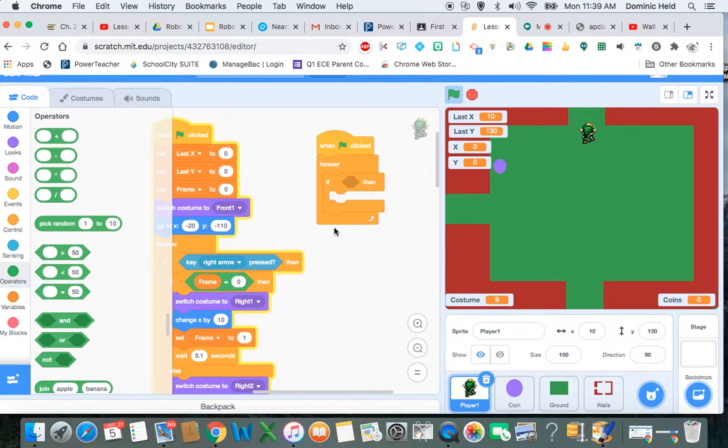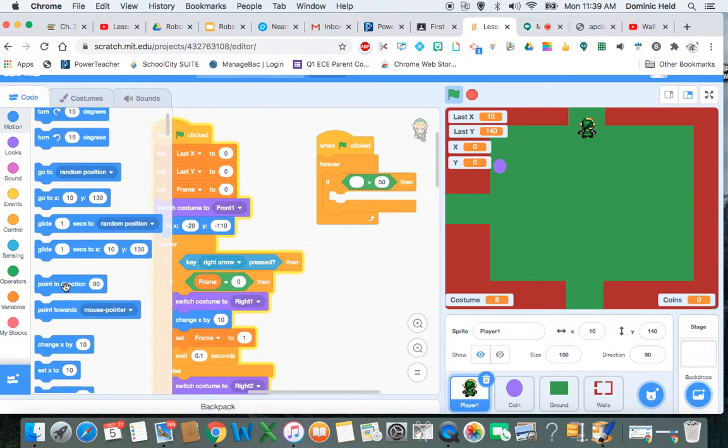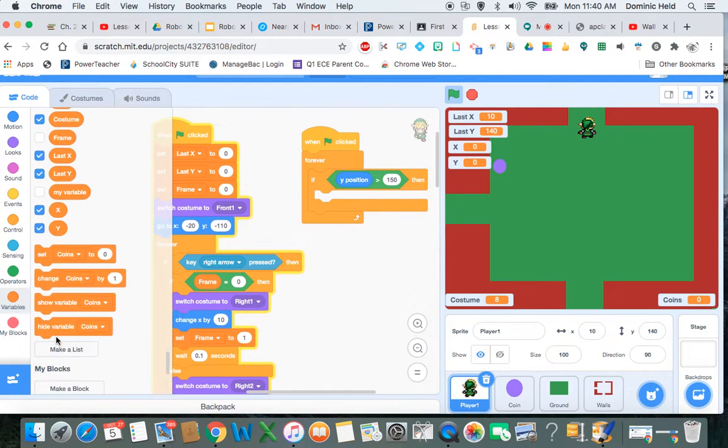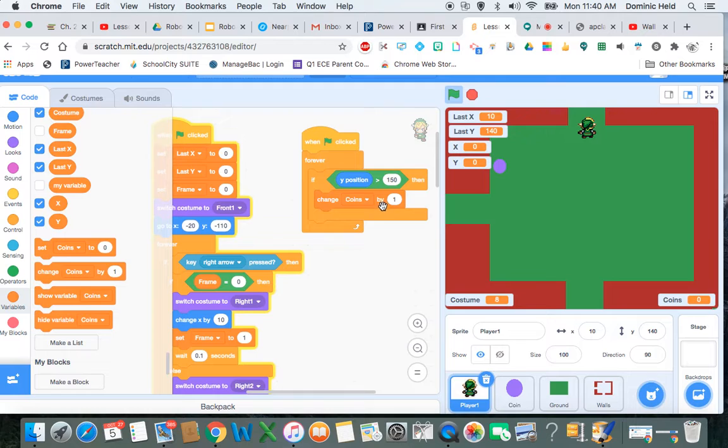Let me focus. I'm going to move up. So this is going to be on the y. If the y position of my player 1 sprite ever gets greater than, and you see right down here, my y is 140. So let's say if it gets greater than 150. So if y position is greater than 150, then variables, then I'm going to change my y variable by 1.